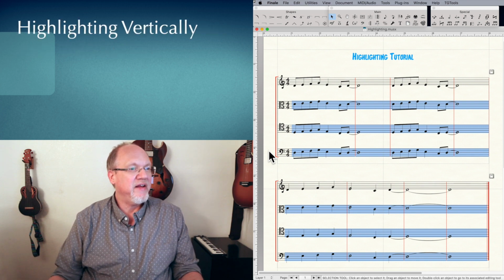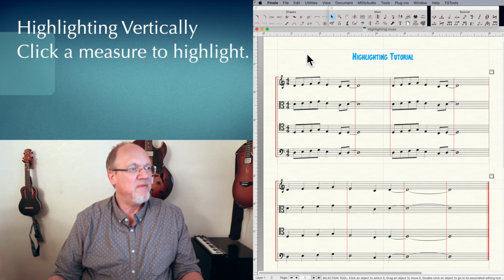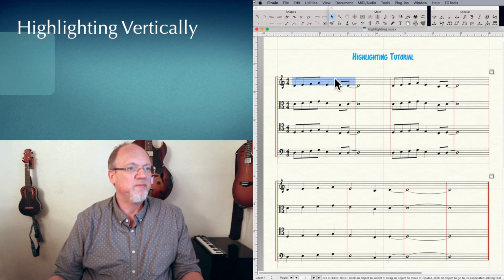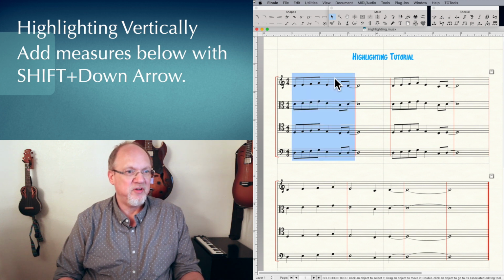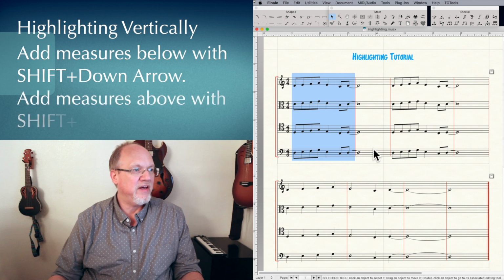Let's talk about highlighting measures vertically. First of all, just to highlight one measure, click in the measure. And if you're in the selection tool, make sure to not click directly on a note, otherwise it'll highlight just the note. But if you want to highlight the measure, just click in the measure. If you want to highlight measures below that measure that I've selected, I can press Shift plus the down arrow key and highlight one at a time. Just keep adding. You can do that in reverse too.